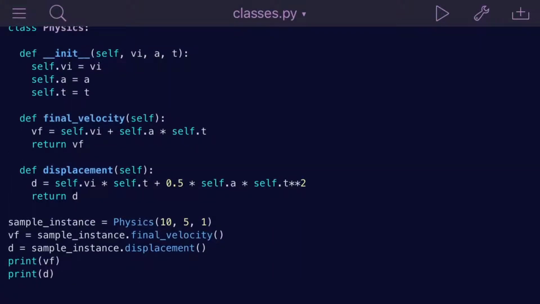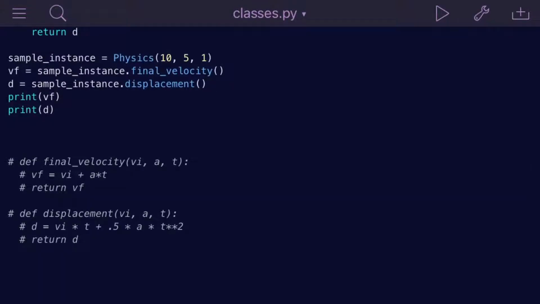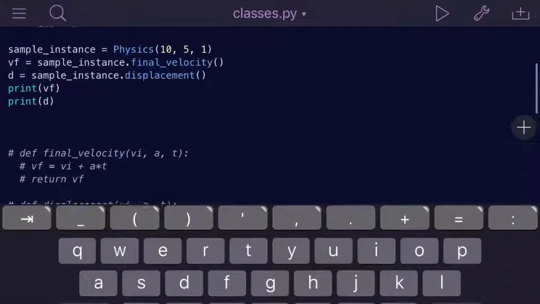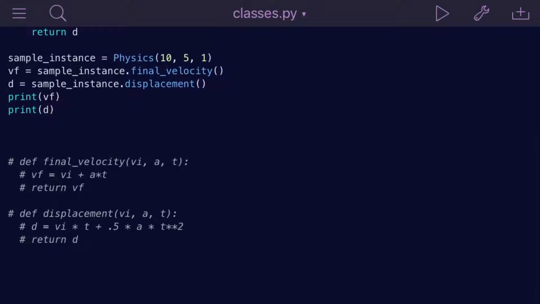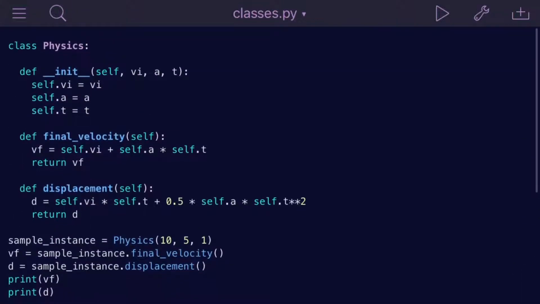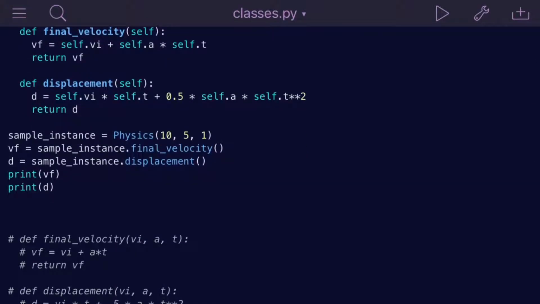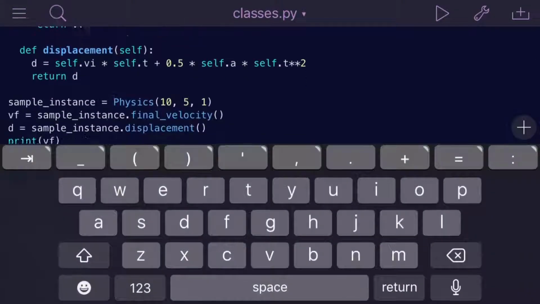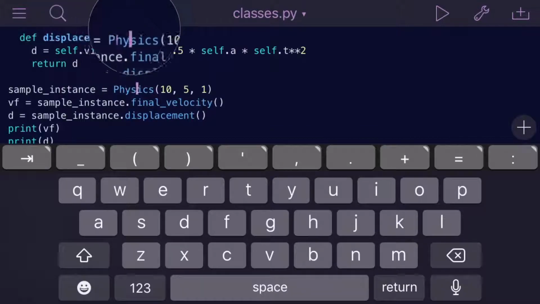So rather than me having to, like down here, define the function final velocity and type in 10, 5, and 1, and then define the function displacement and then type in 10, 5, 1, I can create this class with this init method, and then these variables, which are called instance variables, will be used throughout the entire call. By call, I mean that entire instance. So this is an instance of the physics class.